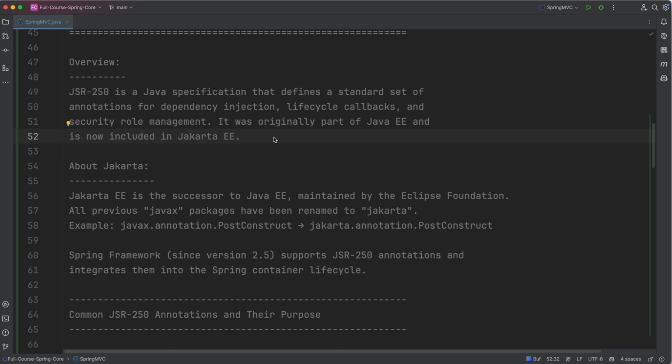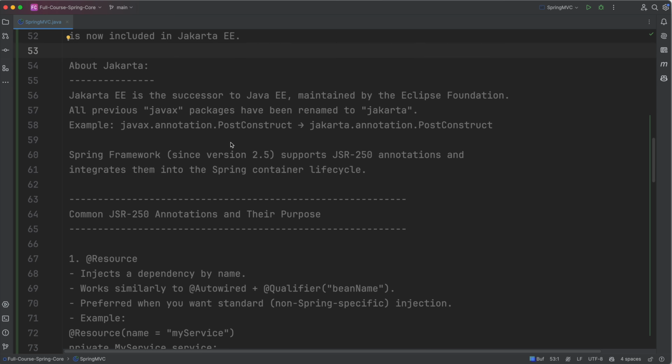It was originally part of Java EE, but now it's included in Jakarta EE. So what's Jakarta? Jakarta is the successor of Java EE, maintained by the Eclipse Foundation, and all the previous javax packages are now renamed to Jakarta. For example, PostConstruct was part of javax, and now it's part of the Jakarta annotations.